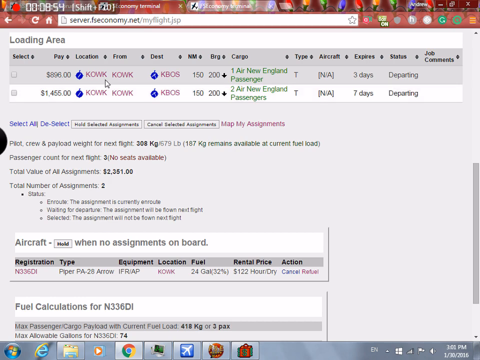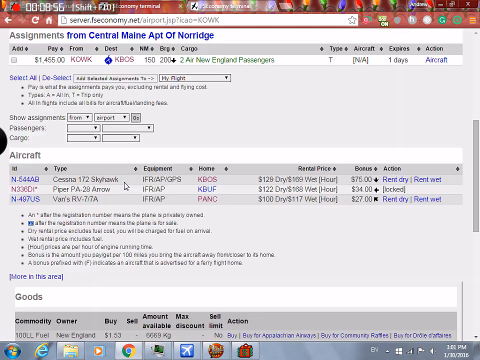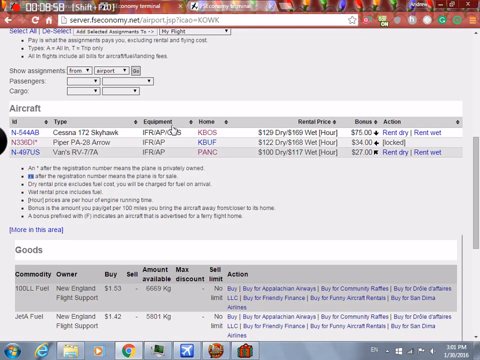Another thing you really want to look at when you're renting aircraft is down here. You want to look at the equipment. If you have an aircraft that only has IFR and autopilot, not GPS, it means that you can fly autopilot, but the program will disable your GPS. You only have a pocket GPS, so you will only have partial autopilot compatibility.